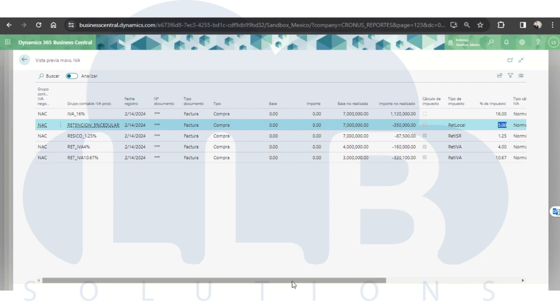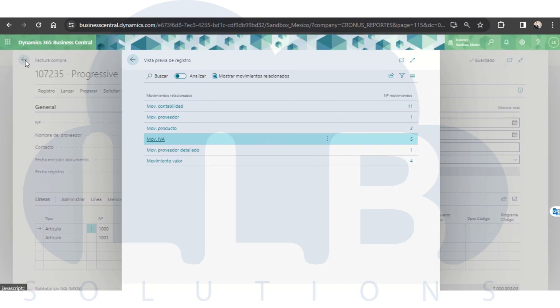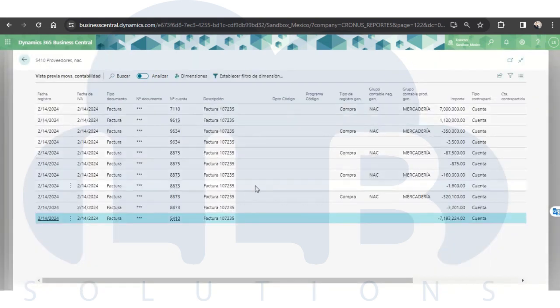What does this mean? It means that the system will calculate a base and an unrealized amount at the moment of registering the invoice. Once I make the payment of that invoice, the system will automatically reclassify this base and amount to the base and amount already made. To better understand the concept, we will go to accounting movements.